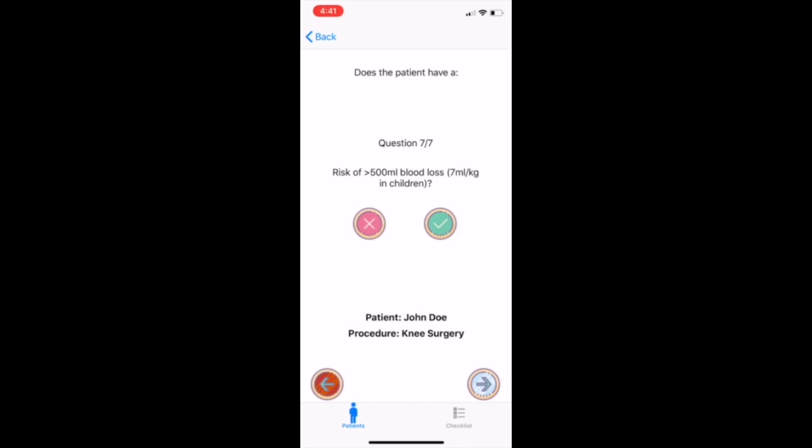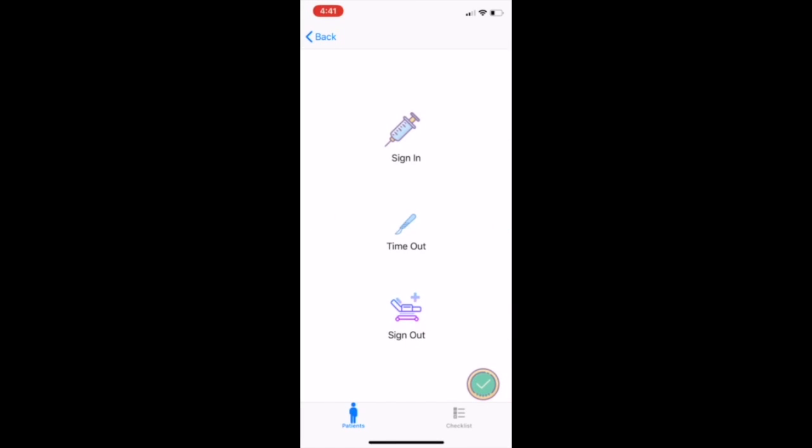Every time you click a button, it is updated automatically into the database. So everyone that can see this patient signed in on different devices can see the changes being made in real time.